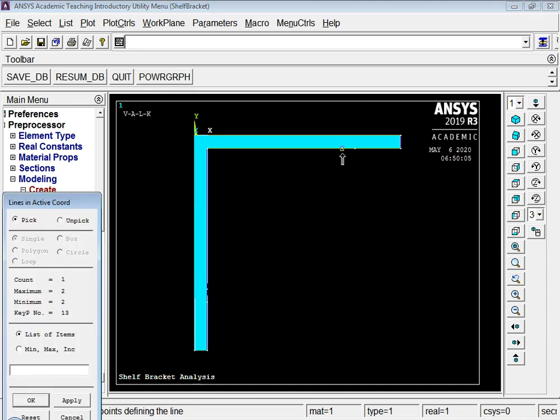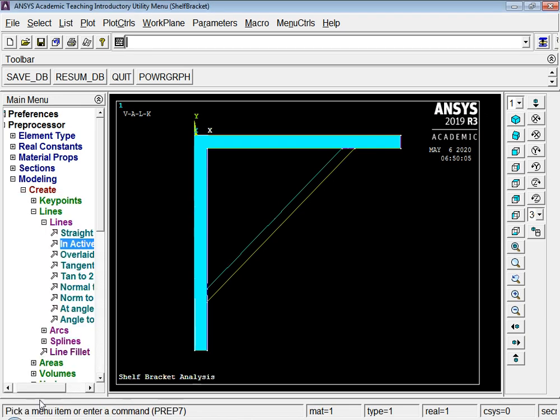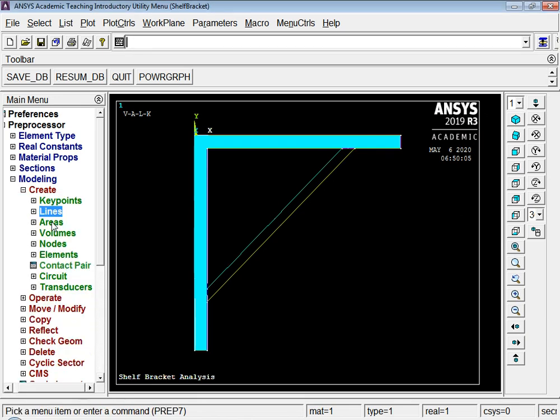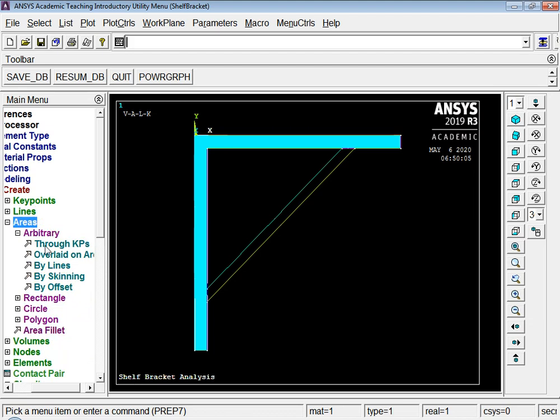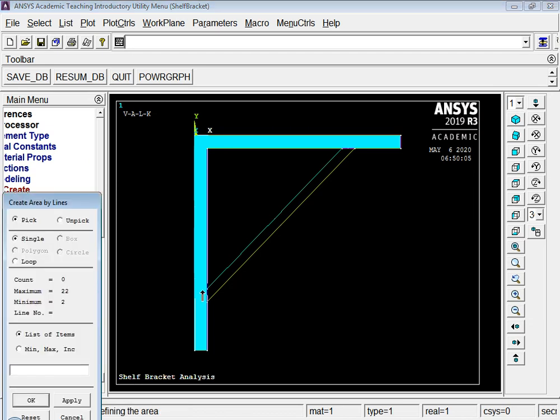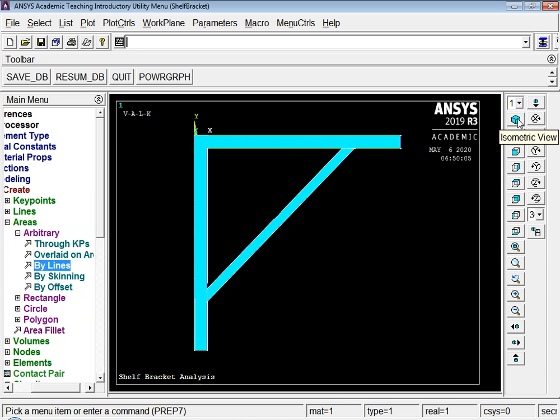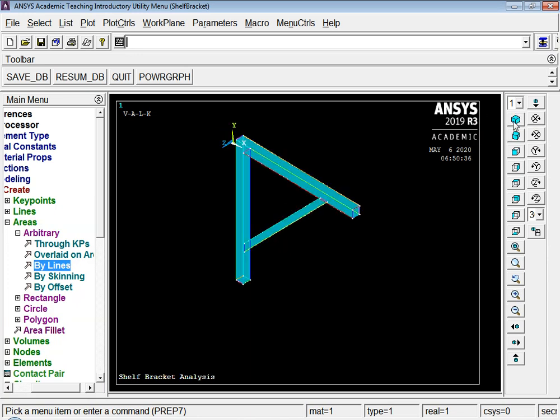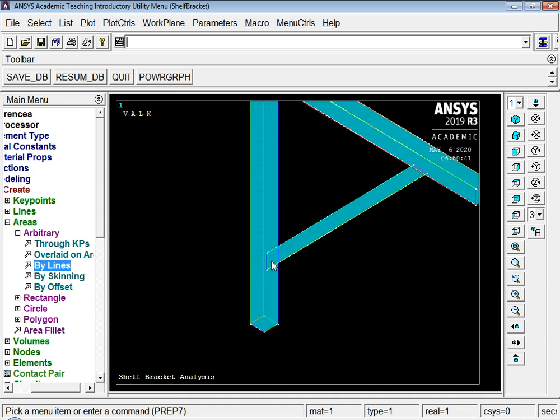So we have joined them by lines, and let us convert it into area first by lines. So I have this line, this line, this line, and this line. So I'll say okay. Now if we go back to the isometric view, the idea which I was saying will be more clear. As you can see over here, the area got created inside.